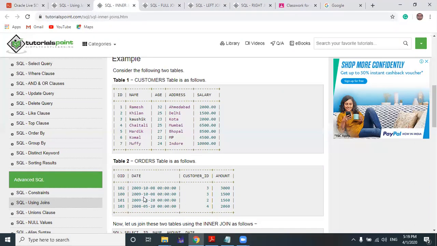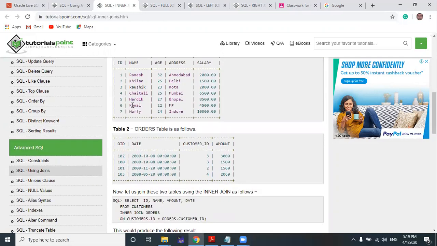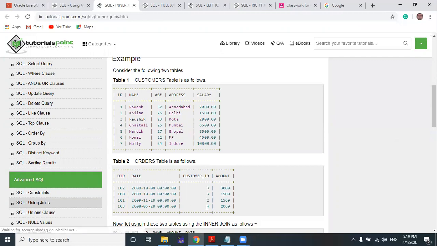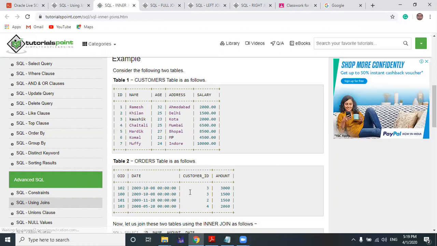So if you use a natural join or equijoin here, we will choose based on the common column. Which one is the common column? This is the common column: ID, the customer ID, and this is the customer ID of orders. These two columns are equated. If you equate them, 3, 3, 2, 4, so obviously this 3 will match with this 3. So this 3 matches 102, and 102 is the order ID.